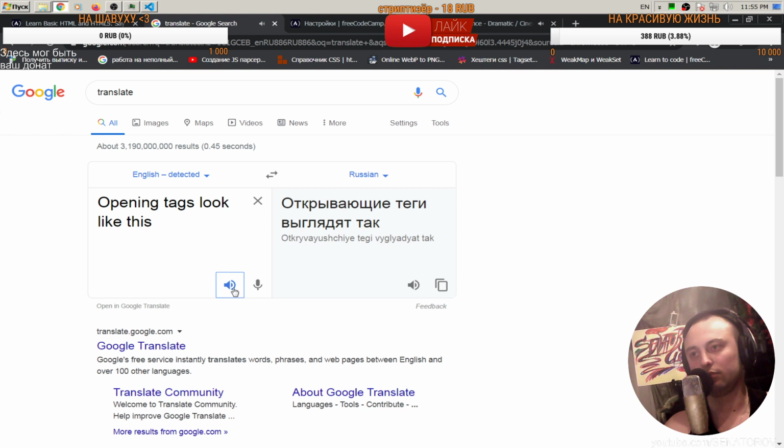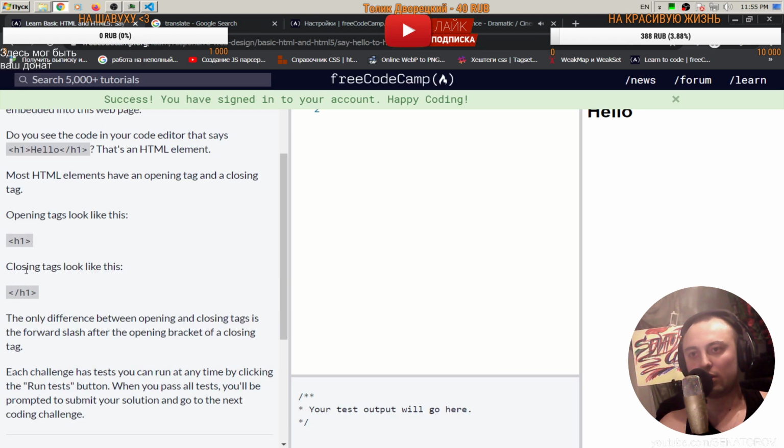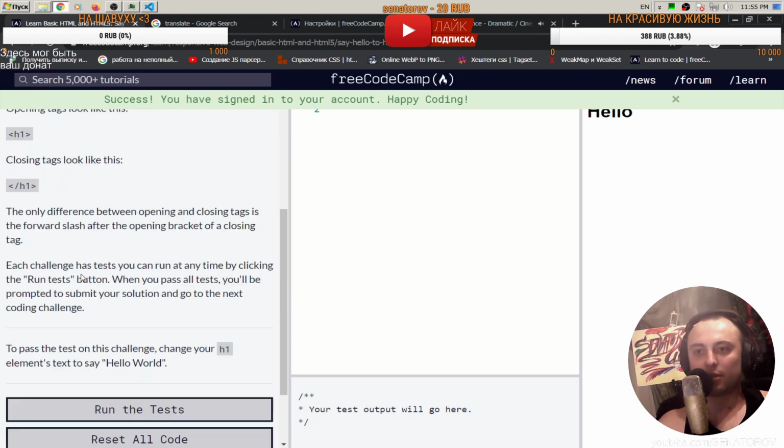Opening tags look like this. Closing tags look like this.